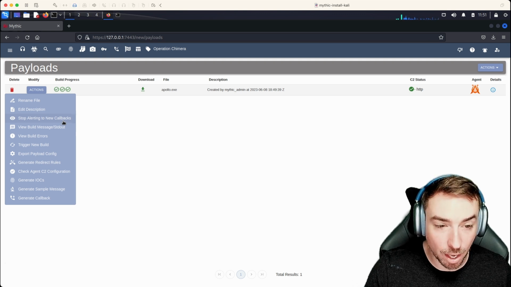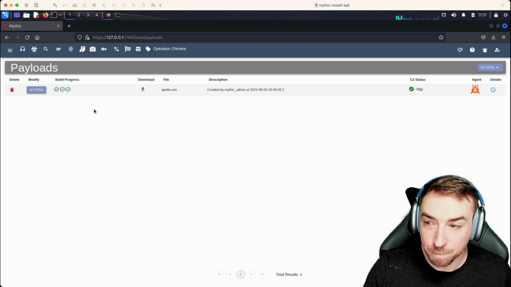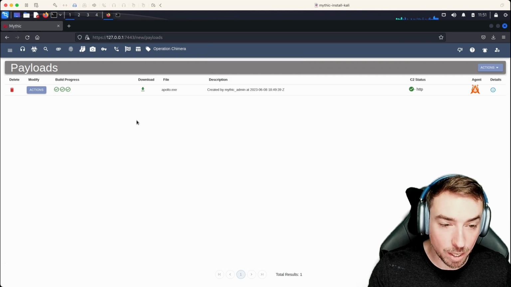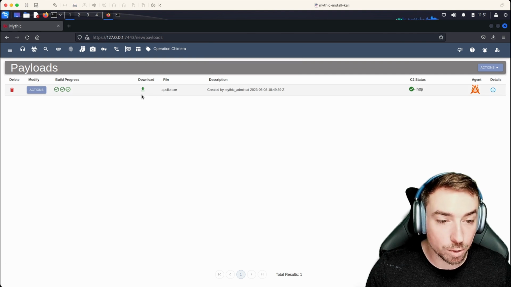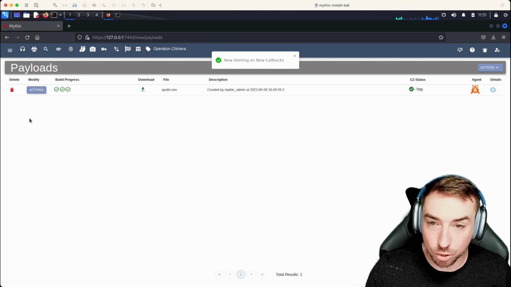If you want to stop that for any specific payload, you can click this Stop Alerting to New Callbacks, and we'll see that this is no longer the case. So any new callback based off of this specific payload will not generate a webhook alert. If we want to change it back, we can of course just toggle it here.